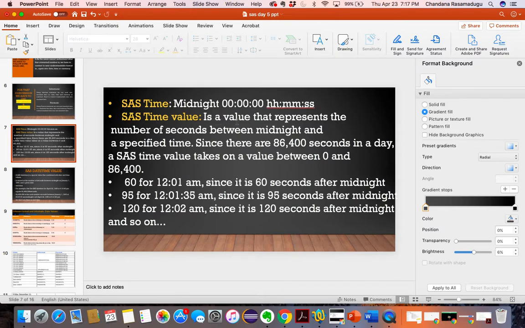SAS time value is a time value that represents the number of seconds between midnight and a specified time. For example, I have specified a time at 1 o'clock. So it gives you how many seconds between that day's midnight and 1 o'clock. Since there are 86,400 seconds in a day, a SAS time value takes on a value between 0 and 86,400. For example, 60 seconds for 12:01 a.m.